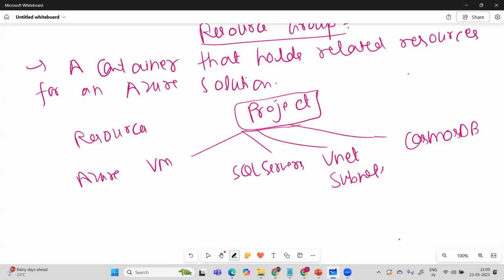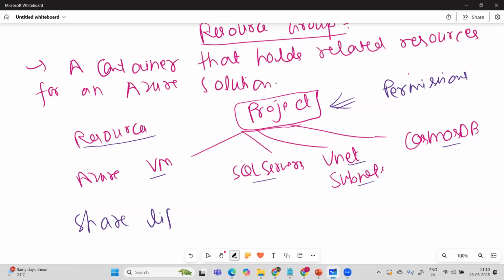No, because I want to give access to all of these resources to all of my team members. So this should be at a project level. I want to give some permissions at the resource group level. I want to control the access level, and the best thing is that it will also share the life cycle of the resources.